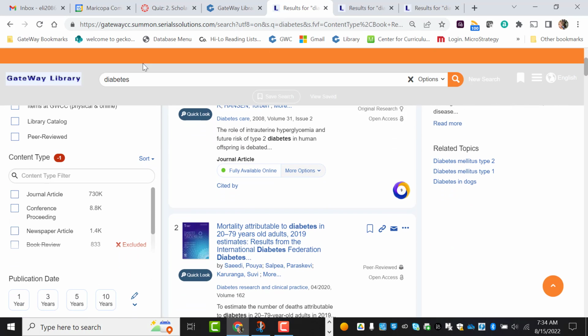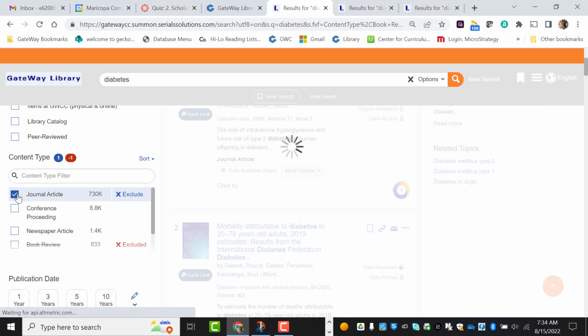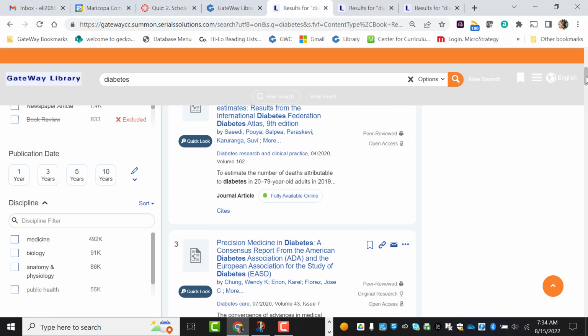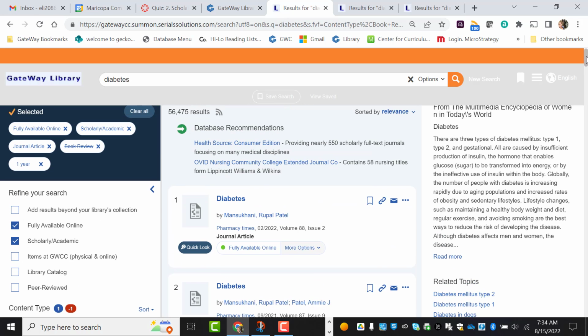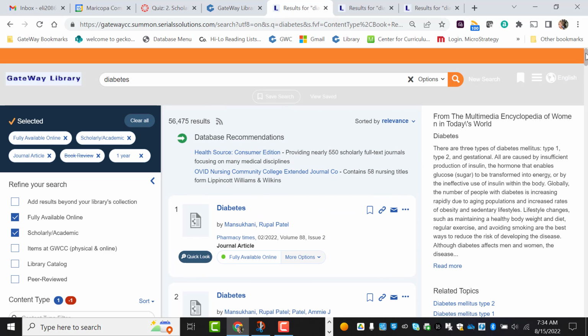So I want it to be a journal article. And let's see how else I can narrow. Maybe within the last year, so it's current. Let's see how I'm doing. So now I'm down to still about 56,000 results. So I can go through here and start looking for things about diabetes, but it's still pretty general.